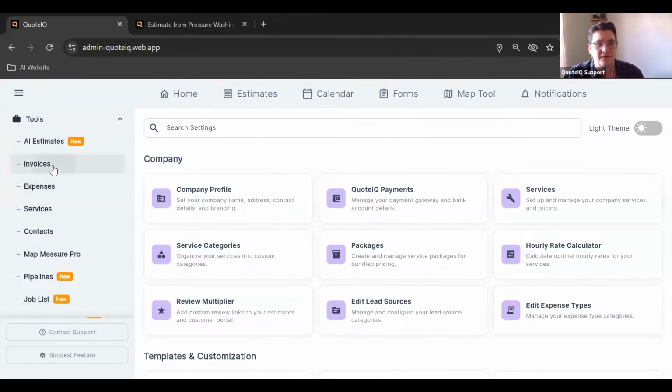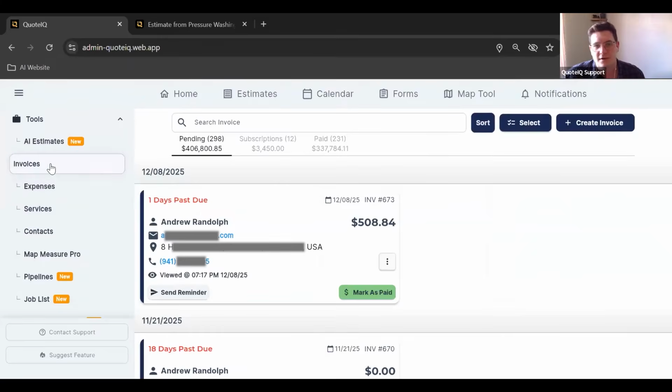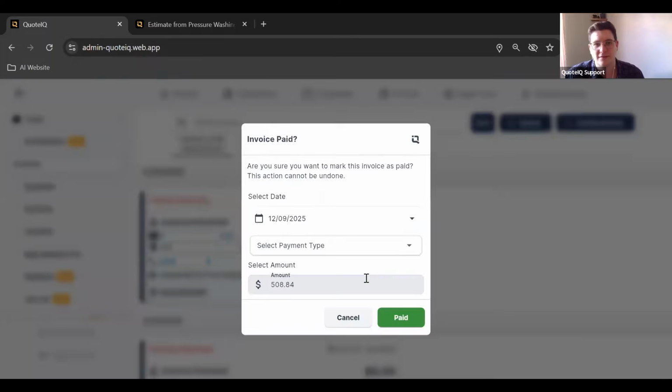And then from there, that'll be built into all your invoices. So if customers want to pay directly through the invoice, they can. But if they don't, you can still come into this invoice page here, find your invoice, and then mark it as paid manually. So we can do that here.